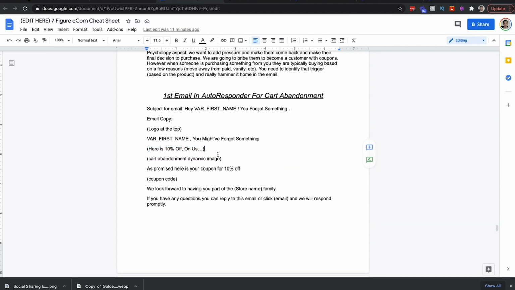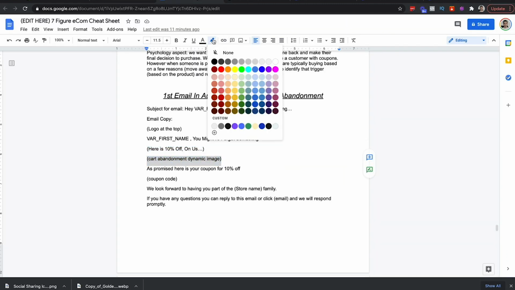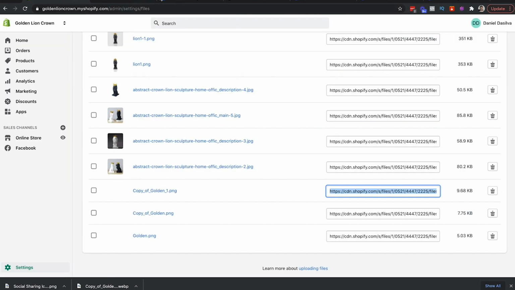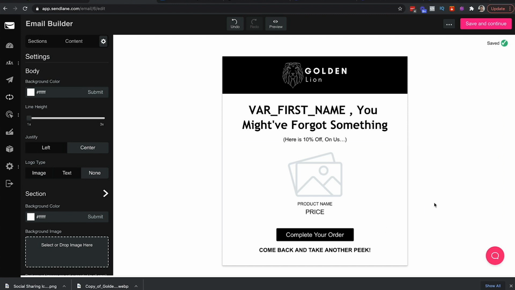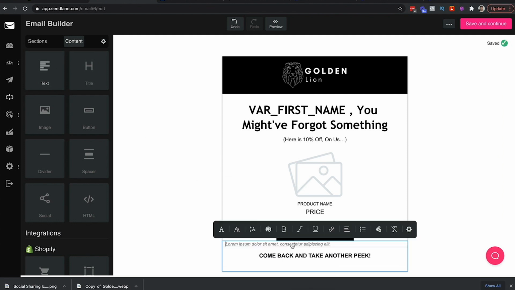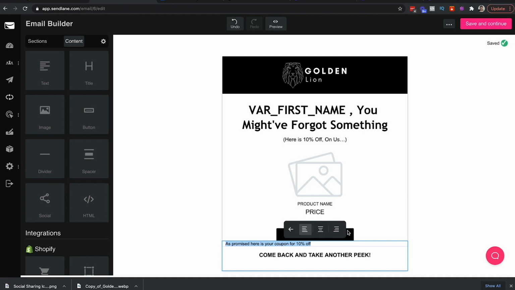So I'm gonna just label this, and I'm gonna put this in a little red because this is static. As promised, here's a 10% off coupon, and here we go. Let's go back to SendLane, and we're gonna click on content again. We're gonna click on text, and we're gonna put the text right under where it says complete your order. And I'm gonna just paste this in. As promised, here's your 10% off coupon. And I'm gonna make it aligned in the middle.